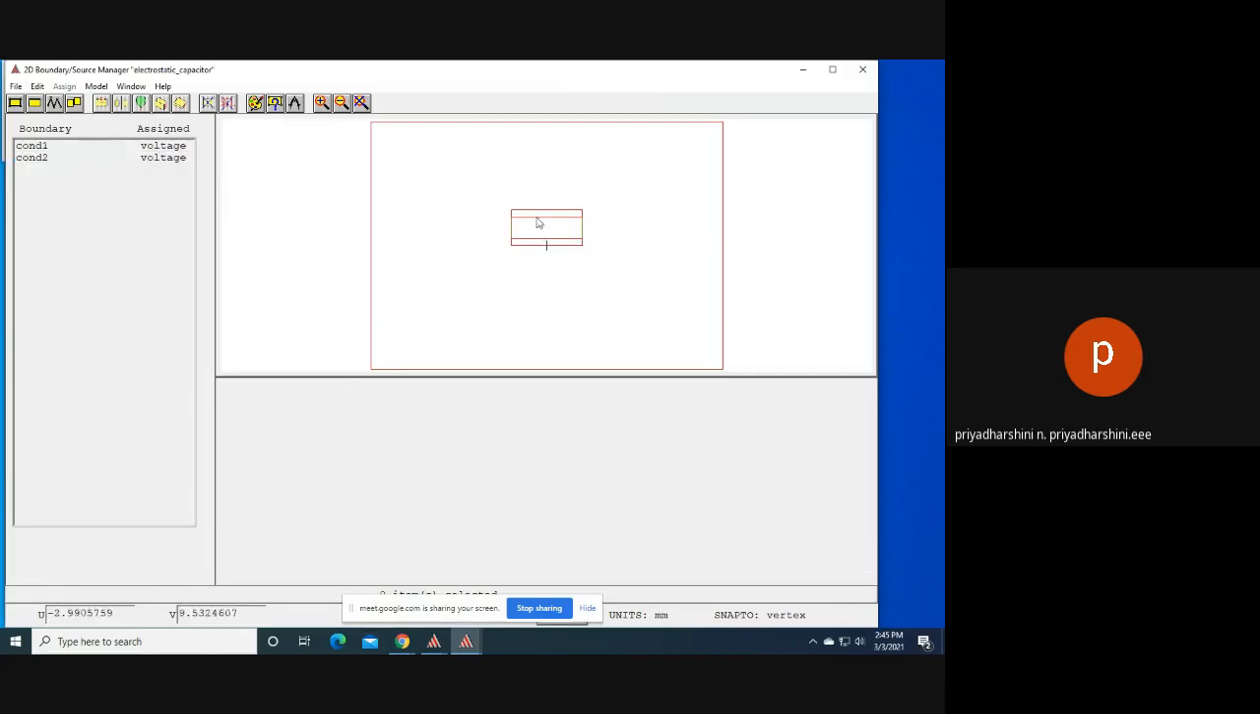So now I have assigned the source for the upper copper plate and the lower plate. Now I have to assign a boundary for solving. Boundary is nothing but the region inside which I have to do my analysis. For selecting the boundary, edit, select, object. Sorry, here you should not select it as an object. You have to select it as an edge.